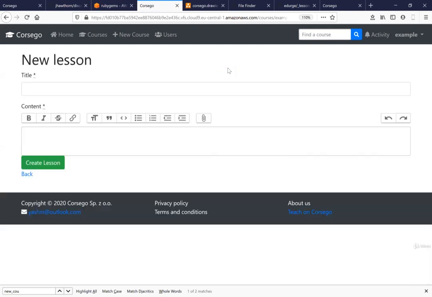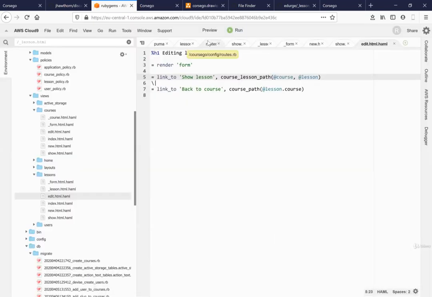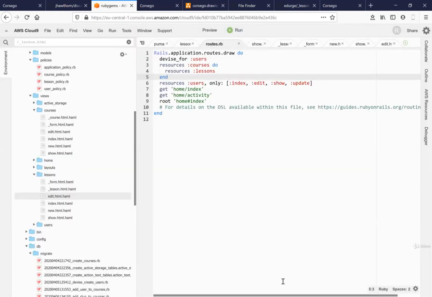Okay, it works. So in this lesson, we learned how to nest one resource under another and make all the links and all the routes and actions work.